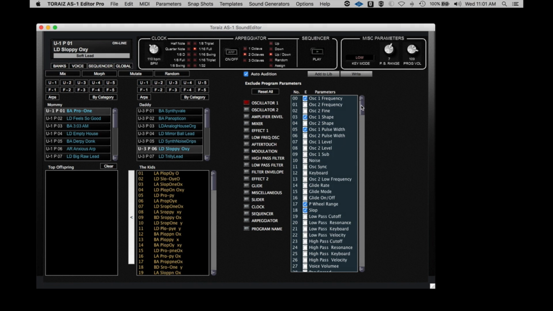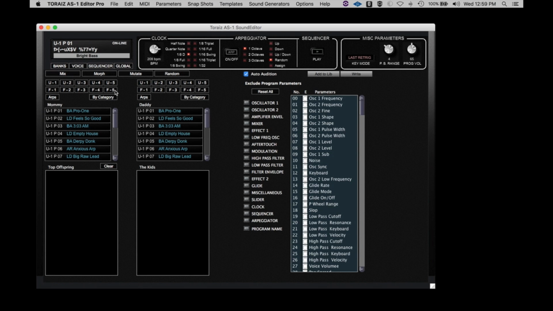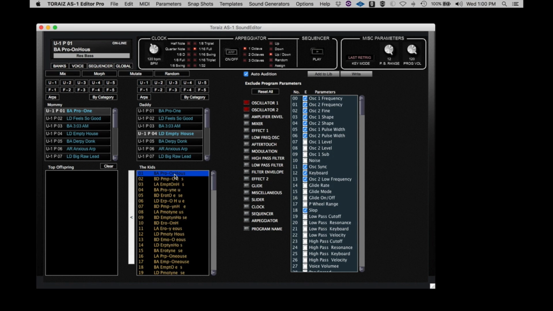Let's see the effect of our results. Let's do mix, and we'll save some of the parameters. Let's save those oscillators. So we'll save all the oscillator information. Now we'll mix. Nice short sound.